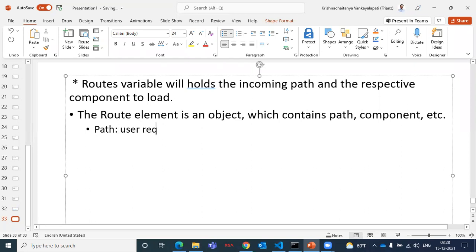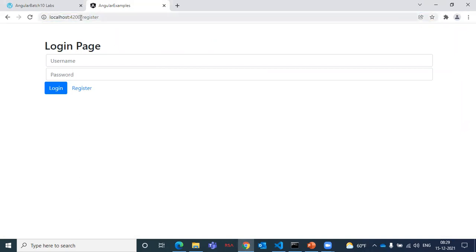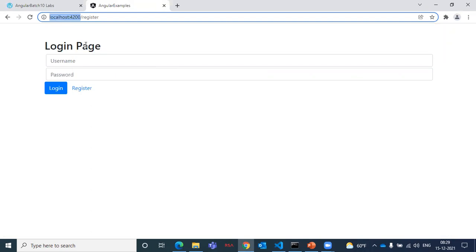User requested path. Sir, you may have a doubt. Sir, the user requested localhost:4200/register, right? But you have mentioned only register, right? How will it become that? So this is called a URL. This is called a path.